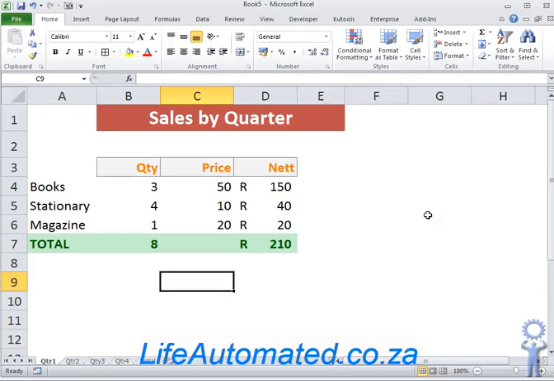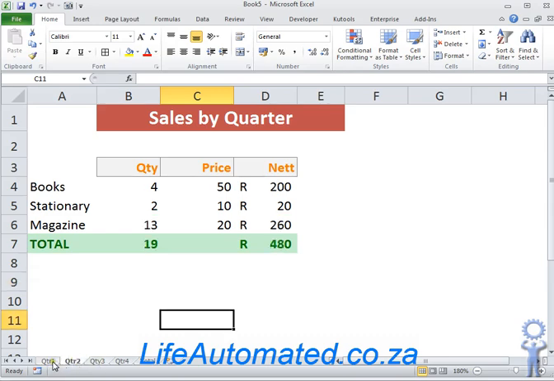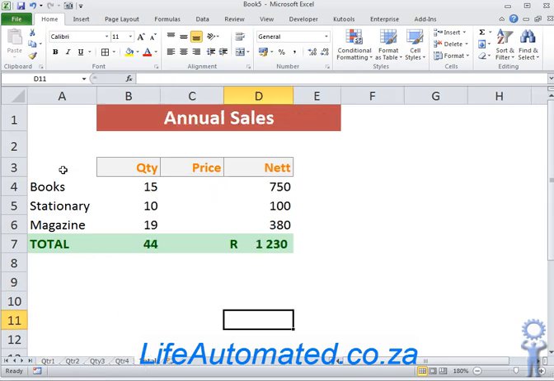I have an Excel workbook here that we use to capture the sales for a company. This workbook has 4 sheets here, one for every quarter of the year, so we can capture the sales for every quarter, and then there is a sheet that shows the total for the whole year.